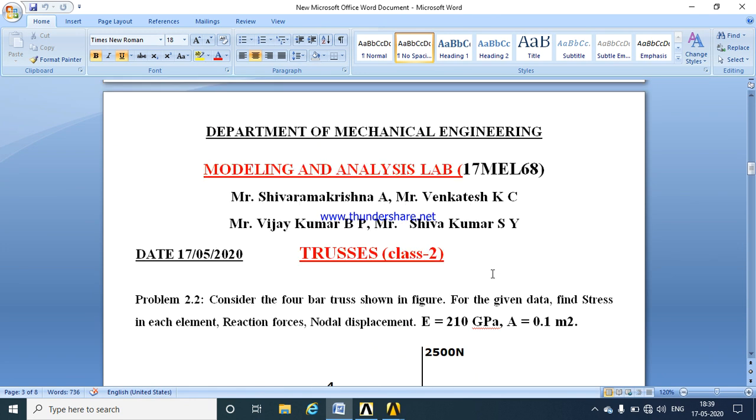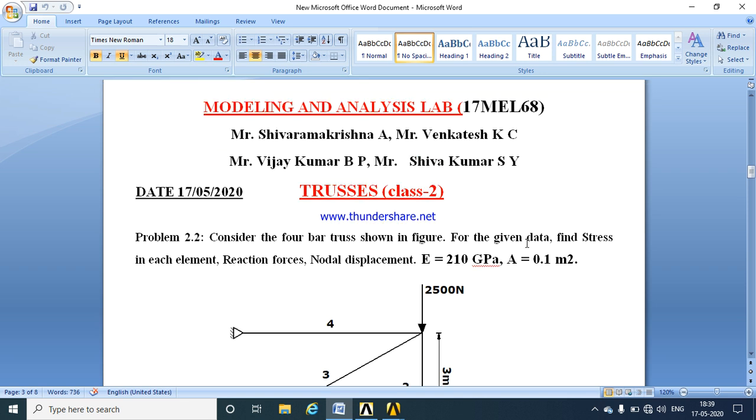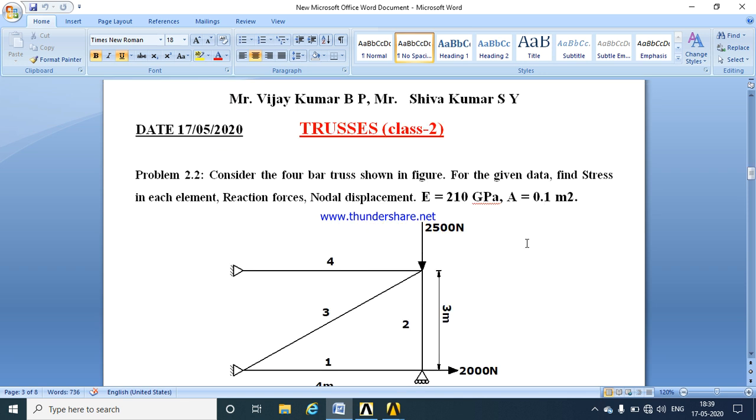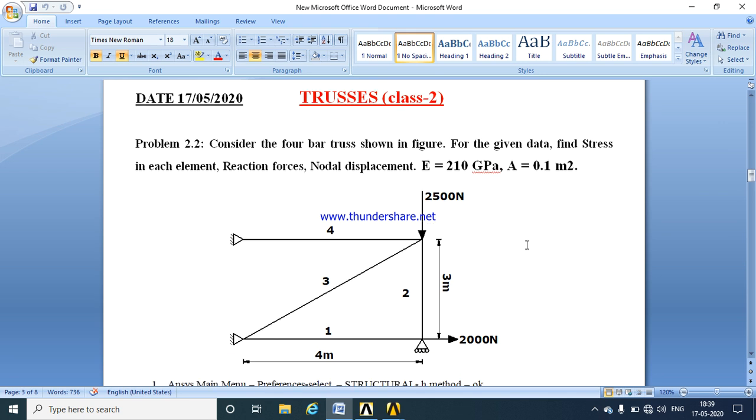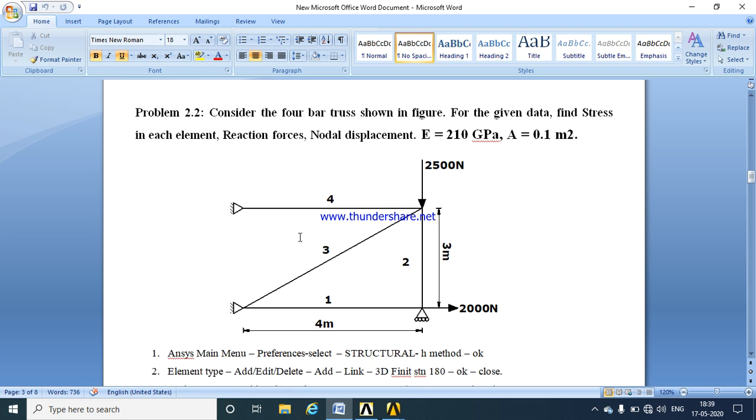Students, welcome back to modeling analysis lab, and in this lab we will discuss the truss problem number 2. Here consider the 4-bar truss shown in the figure. For the given data, find the stresses in each element and the reaction forces in the fixed nodes, as well as determine the displacement. He has given Young's modulus as 210 GPa and area as 0.1 meter square.